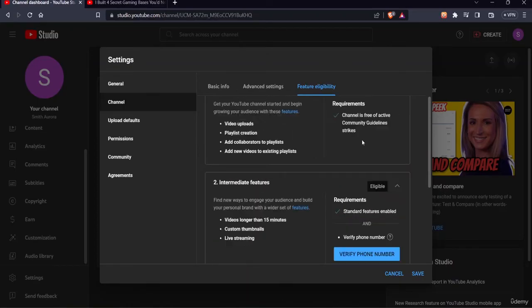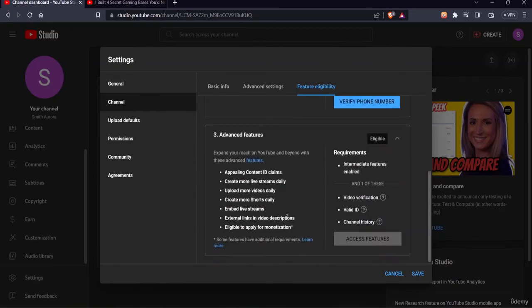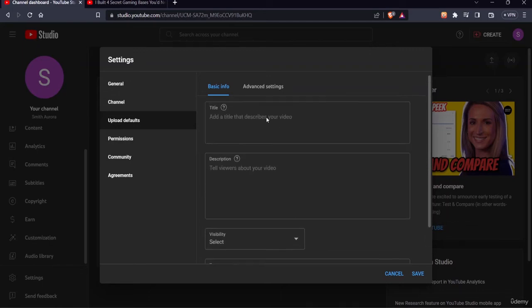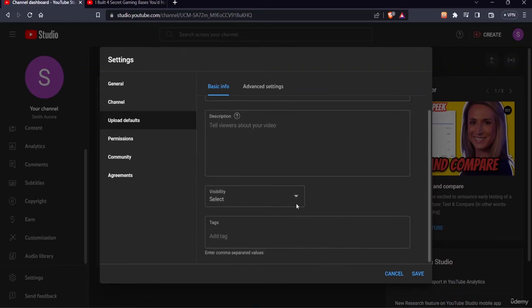So I'm going to suggest you do all of this, and then you are good to go. Then we have upload defaults, which is basic info and then advanced settings. In this basic info too, you will be able to add your title, your description, and the visibility of your videos. If you want to keep it public, you will keep it public.